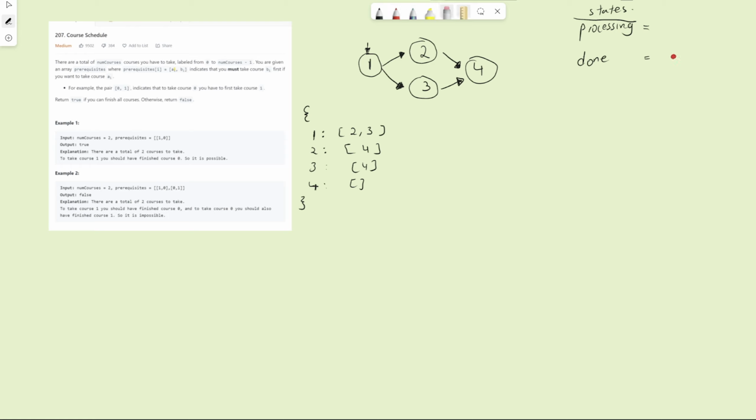And for processing, we'll use yellow for now. Okay, so once we start iterating the graph, we're going to start at 1. And right now, this doesn't have any state. It's neither yellow or red. So we're going to mark it as processing to begin our cycle, our algorithm of iterating this graph.